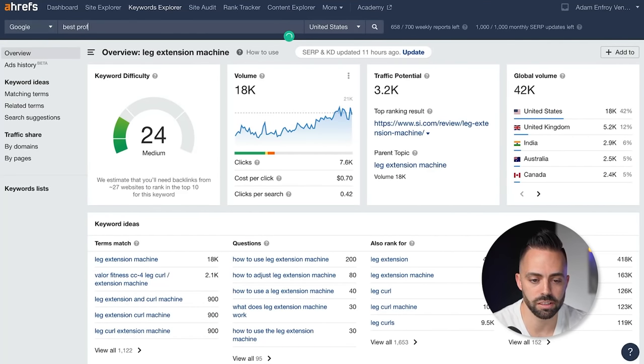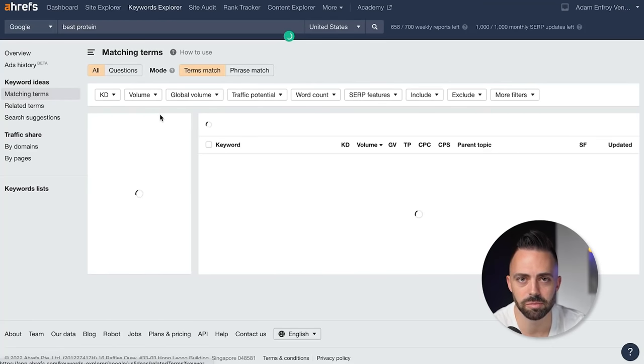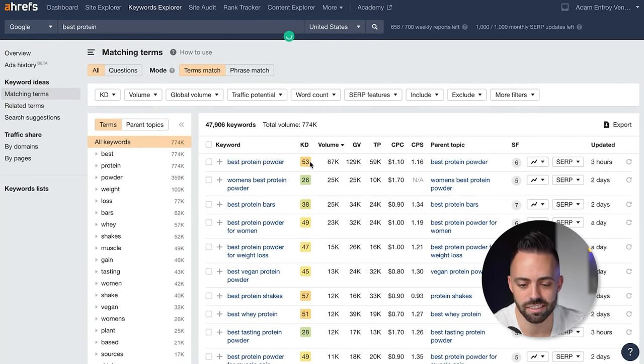So let's try protein and see, because we can talk about protein powder, we can talk about supplements and all these things. Let's go to matching terms again. You can do this in any niche to find these opportunities. But we see there's a keyword difficulty score. So a difficulty score is how hard is it to rank for that based on the authority of the ranking sites and all of those things.